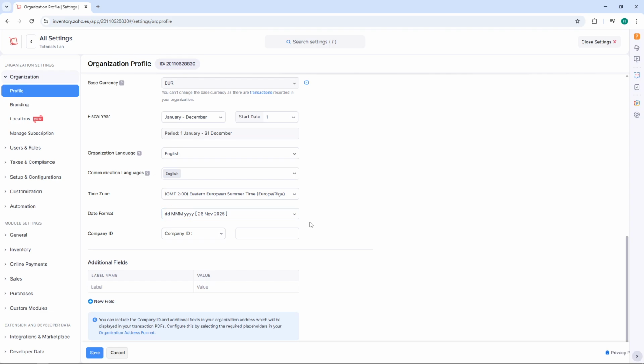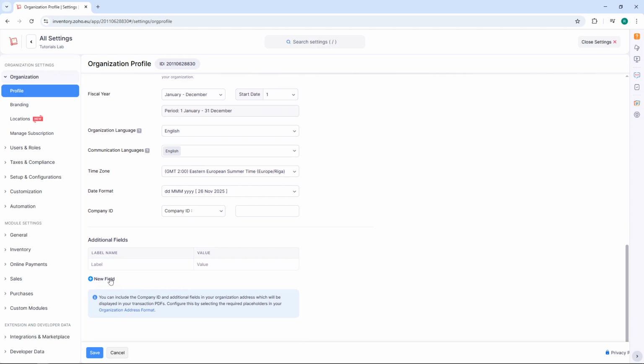If your business requires additional custom fields, scroll to the Additional Fields section, click New Field, then enter a field label and its corresponding value. This allows you to capture specific information unique to your organization's workflow.